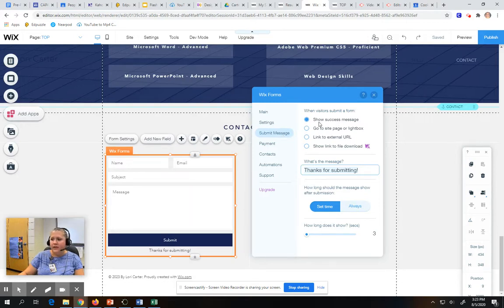Now there's some options here that we can set to the form. When someone submits the form to us, if we want it to show a message, we can leave it with this first option and it gives us the choice to set up our own message. Right now it's set to thanks for submitting.